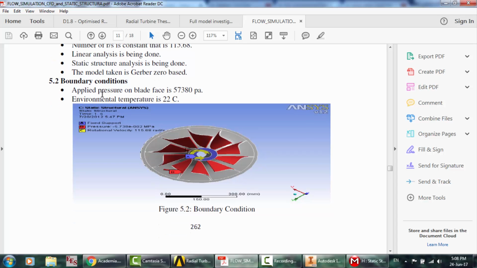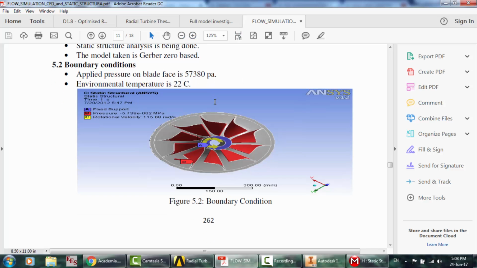And here the boundary condition applied. Pressure on blade face is this, 57380 pascals, and the environmental temperature is 22. So this is not a temperature investigation. And here, notice that you have fixed support, the shaft place, and the pressure on this.